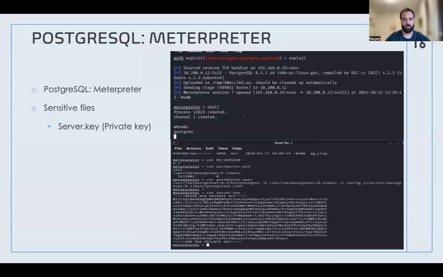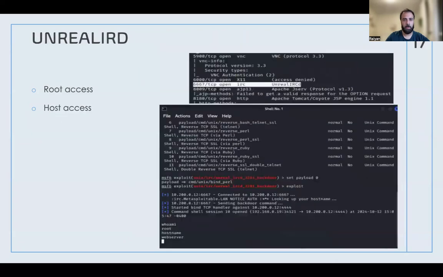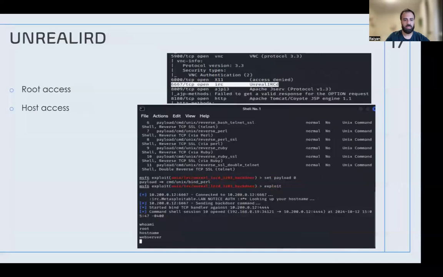PostgreSQL Meterpreter. Exploiting from PostgreSQL, the Meterpreter prompt is created in the shell, which allows me to change directory into the root directory. There are several sensitive files that I was able to hack into or gain access to. I was able to view the server.key. From Unreal IRCd, as I have mentioned earlier, I had to set up the payload to 0. I can verify that I was able to gain access to the root directory, and the host is the web server.